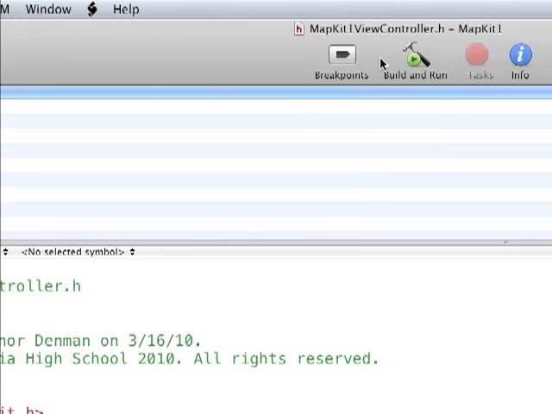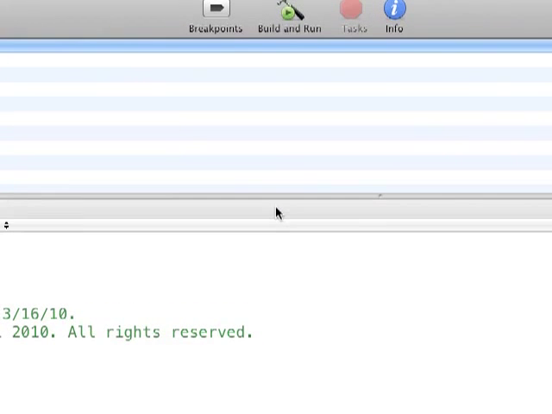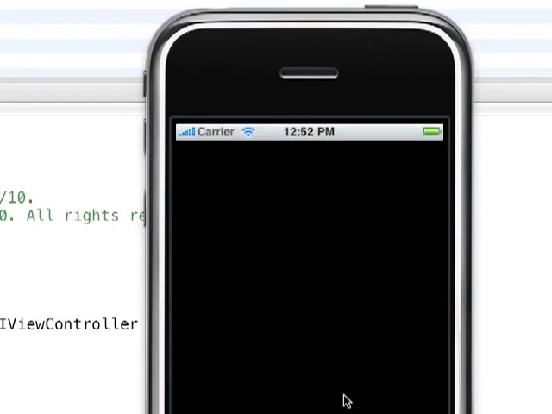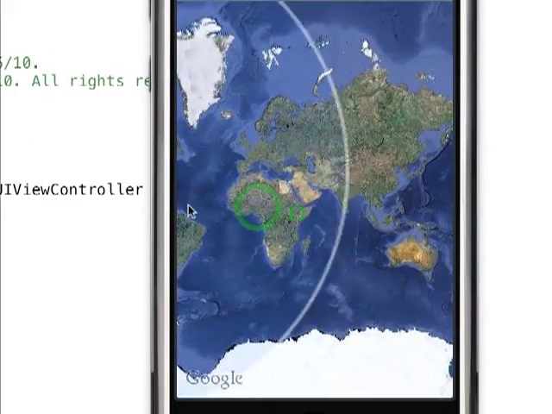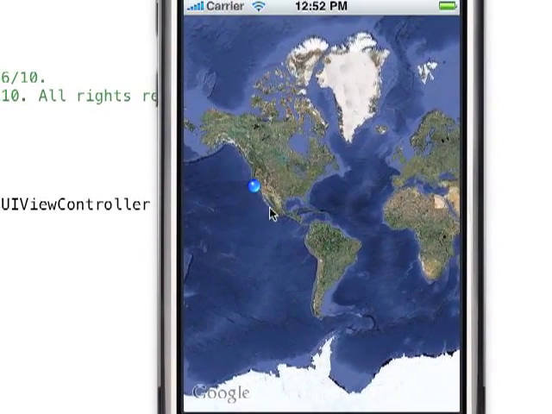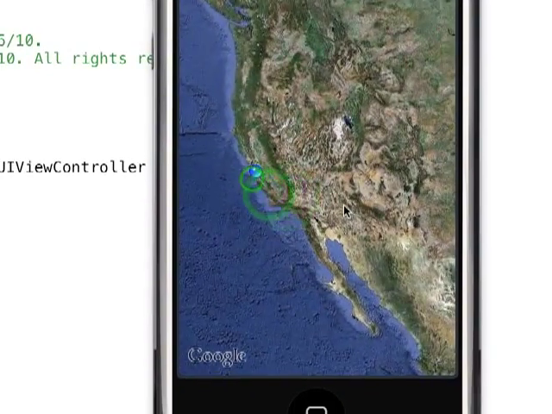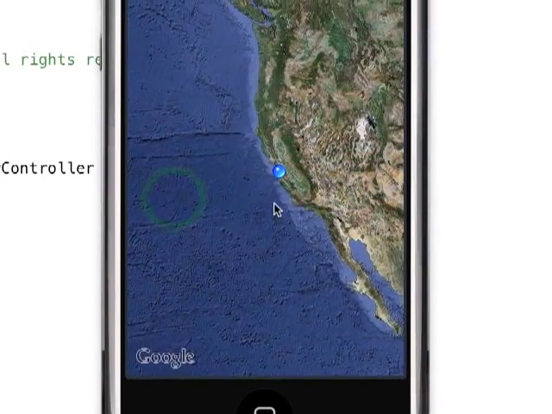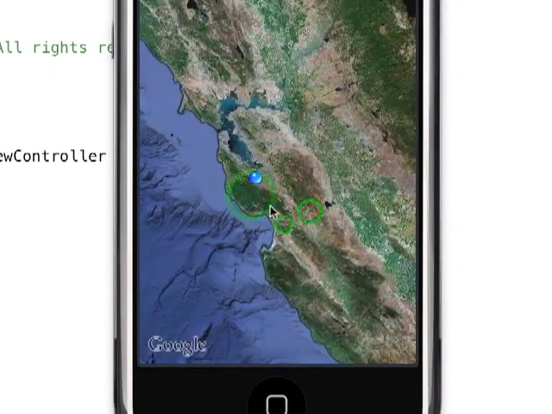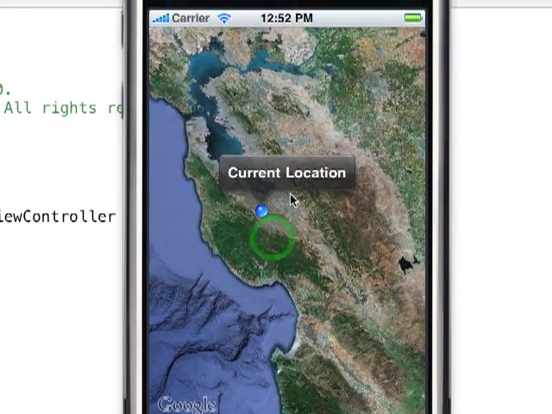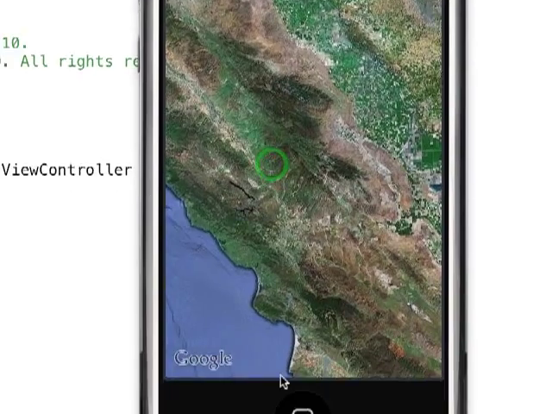So let's just go ahead and save that, build and run, and let's see what it does. Alright, so here's our map. Nothing special yet, but we can at least see, oh, there's our location. On the iPhone simulator, that's not where I'm actually located. I'm in New Mexico, but the iPhone simulator by default shows the San Francisco area. So here's your current location as we defined.